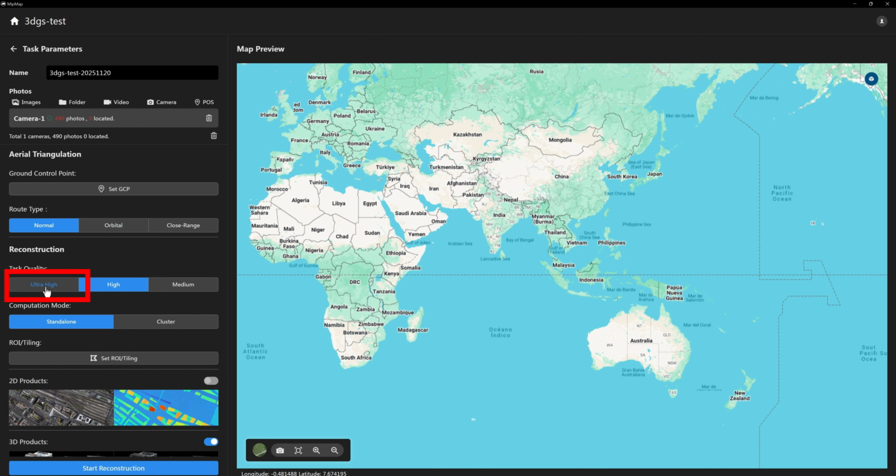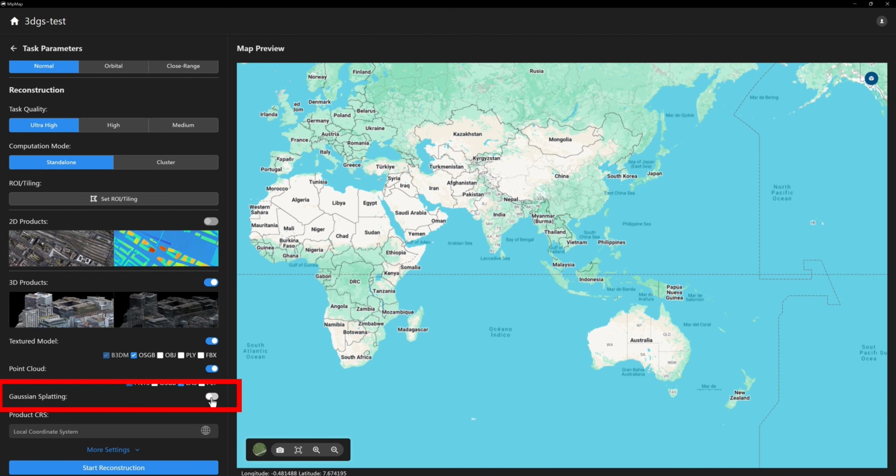Select Ultra High Model Quality. Turn on the Gaussian Splatting result switch. Each type of result takes a certain amount of time to compute.